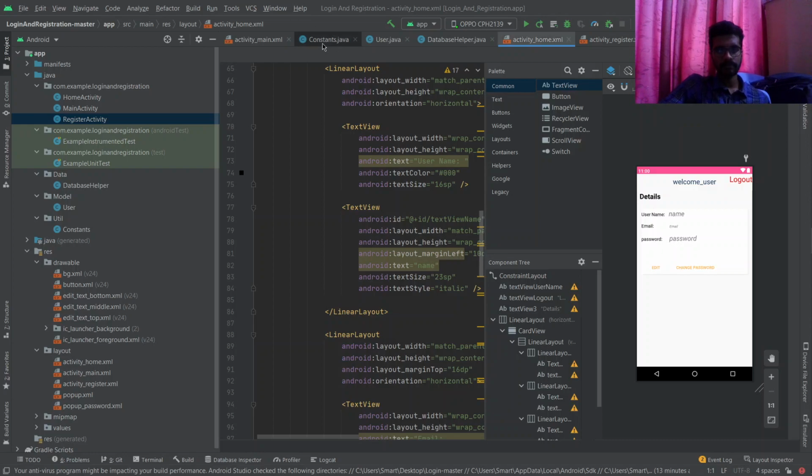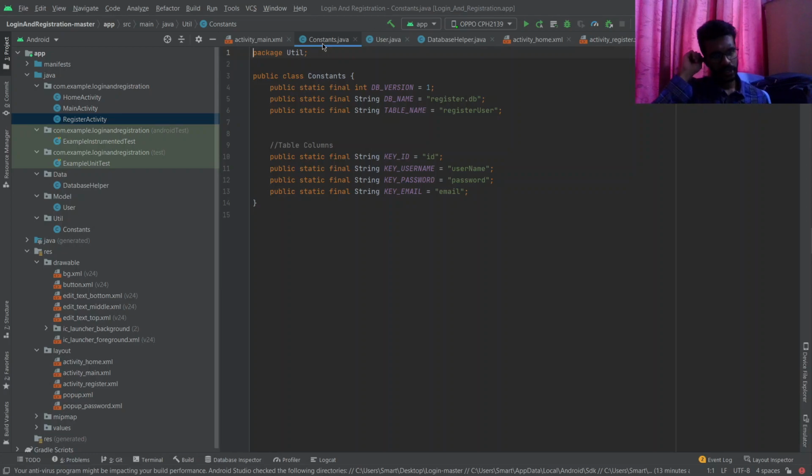So now I'm going to explain constants in the Java file. Here my database version is 1. My database name is register.db, which is a file I will show later. Then public static final, my table name. The table name which is going to be displayed in my SQLite would be register user. In the register user table, there will be 4 columns: ID, username, password, email.